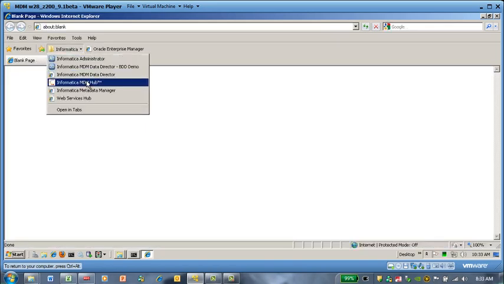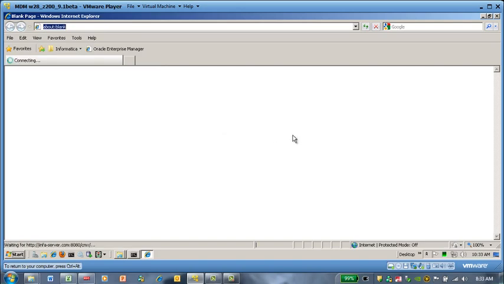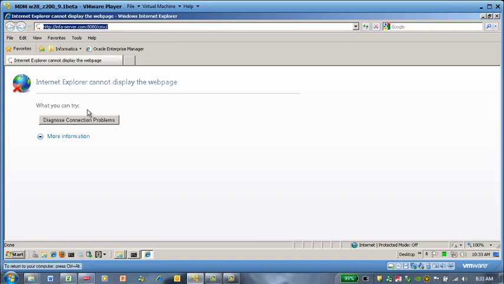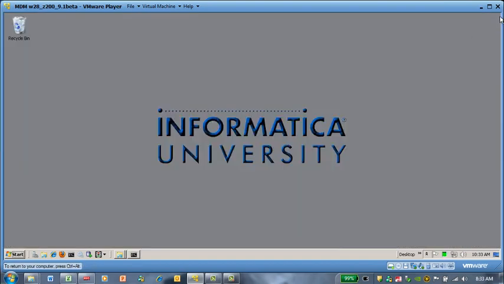Under there, we see the MDM hub. And if JBoss is ready, we're going to get the sign on. And if not, we'll just wait. So notice, still not ready. So let me just exit out of it.